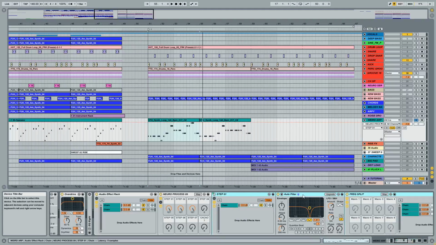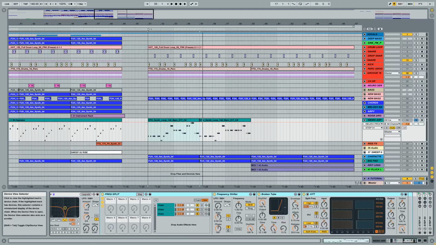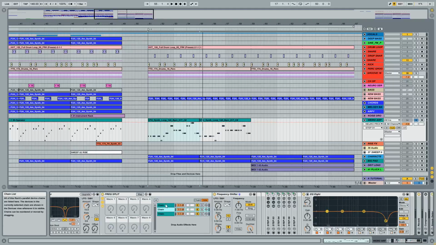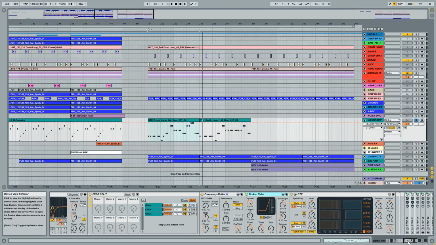Okay. It contains a notch filter which moves back and forth using this amount and using this rate, 3 per 4. And after that, it contains a frequency split. I used 3 bands to create this sound. And the first band, the top band, has a frequency shifter and a broken tube distortion.